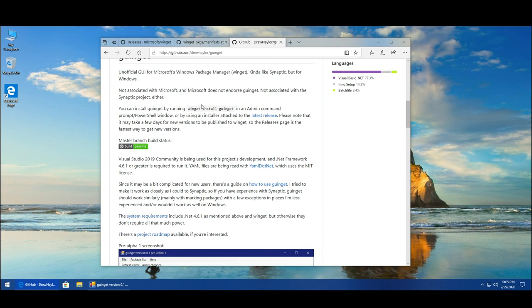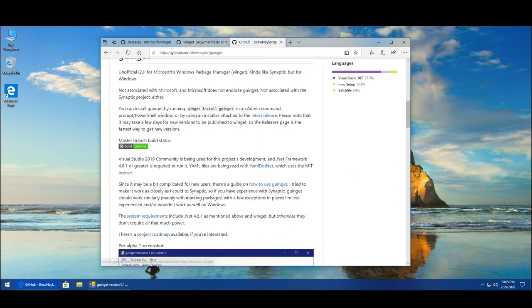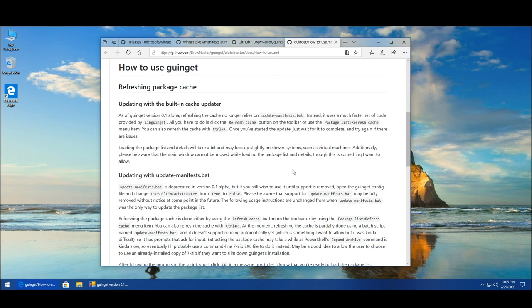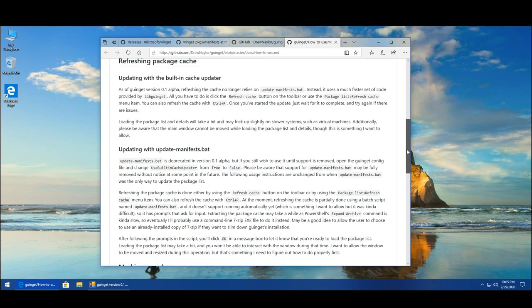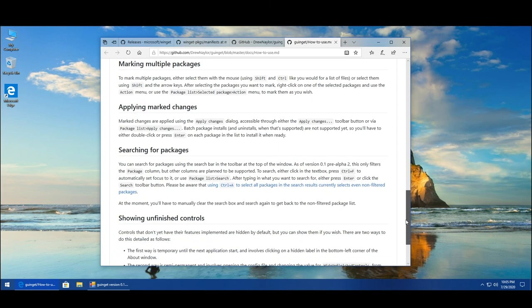If you don't want to install guinget with winget in an admin command prompt or PowerShell window, you can just download it from right here. And there's actually a how to use guide right in here as well. I think it's decent, but let me know if you think it needs to change.